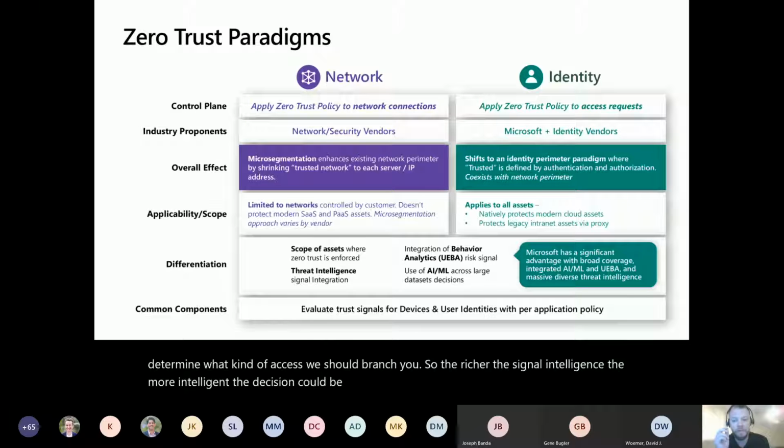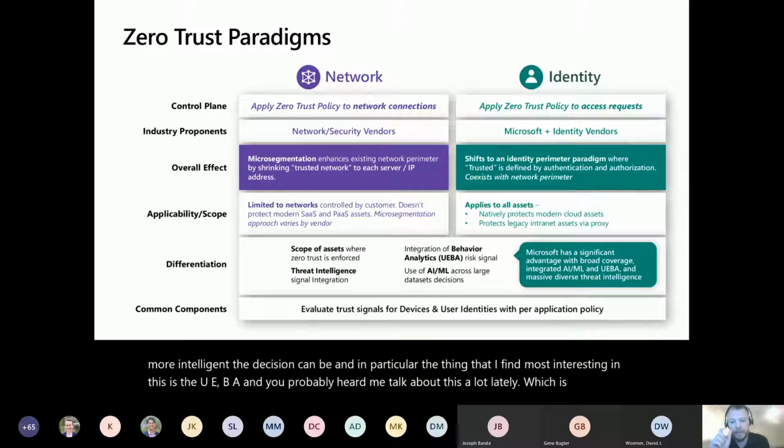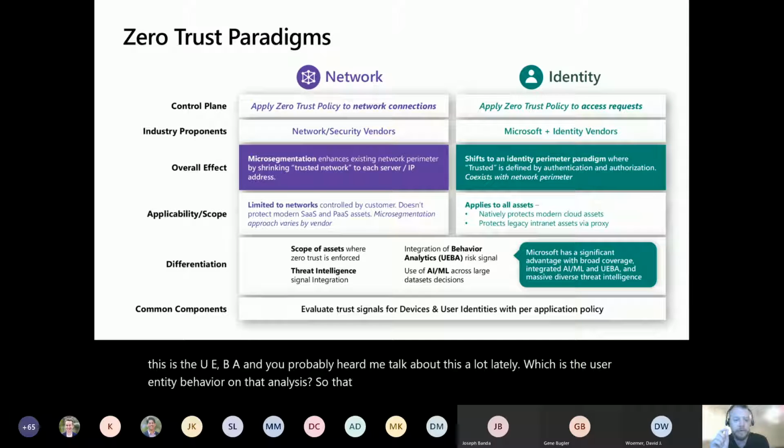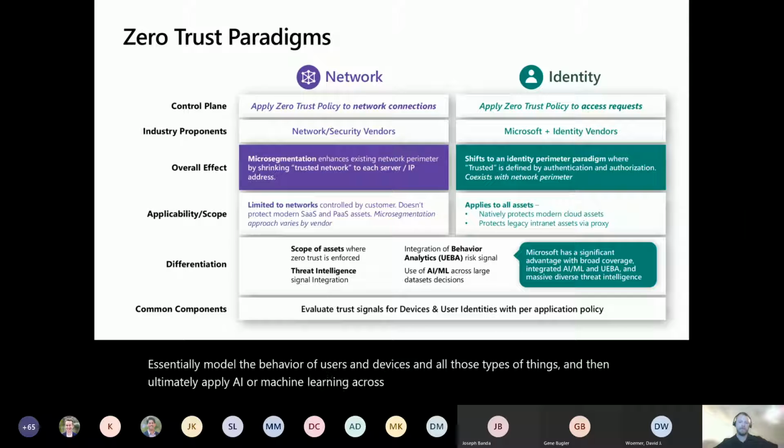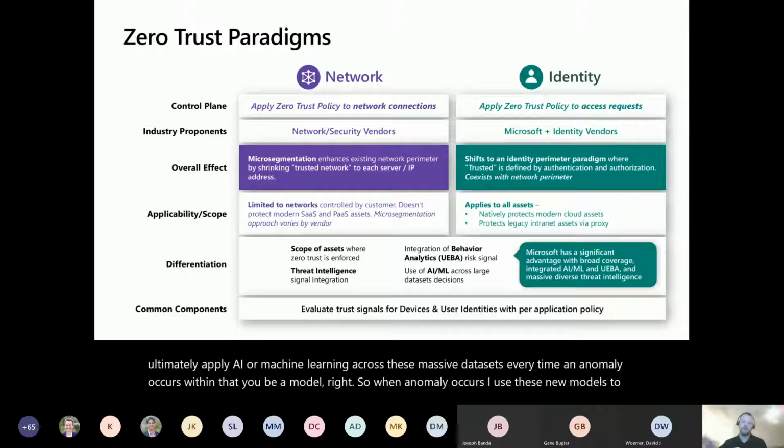And in particular, the thing that I find most interesting in this is UEBA. You've probably heard me talk about this a lot lately, which is user entity behavioral analytics. That behavioral analytics piece is what allows us to model the behavior of users and devices and all of those types of things, and then ultimately apply AI or machine learning across these massive data sets every time an anomaly occurs within that UEBA model, right? So when an anomaly occurs, I use these new models to say, how does this compare to all the known things that happen?